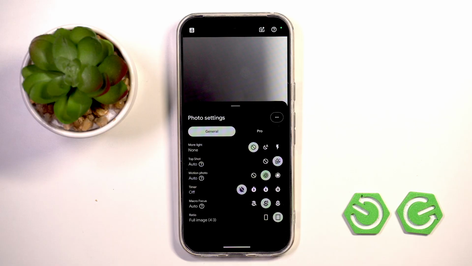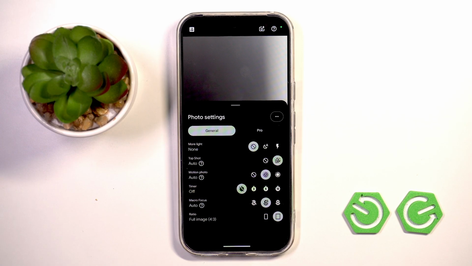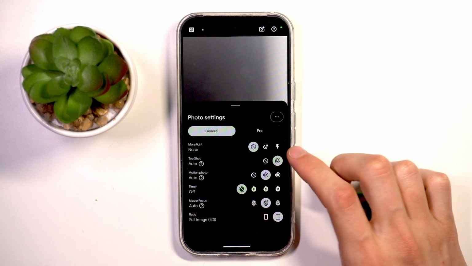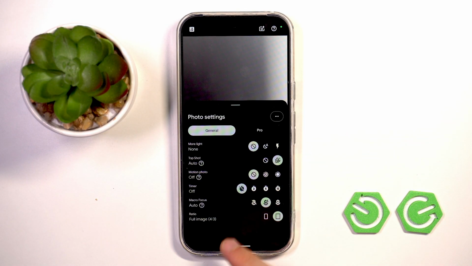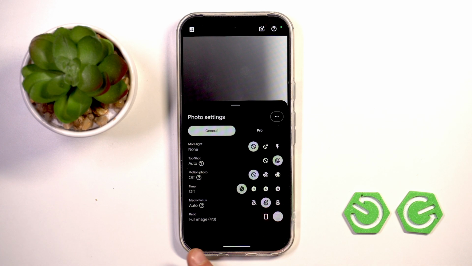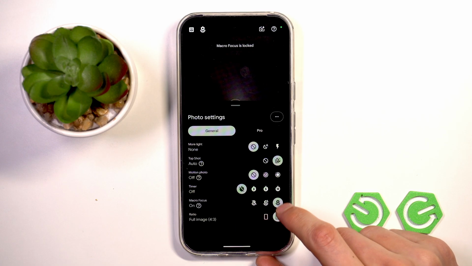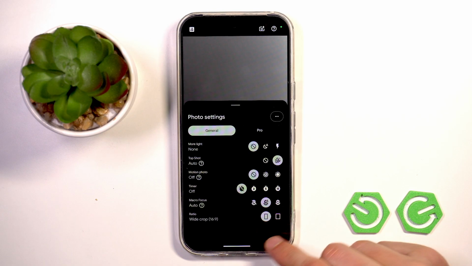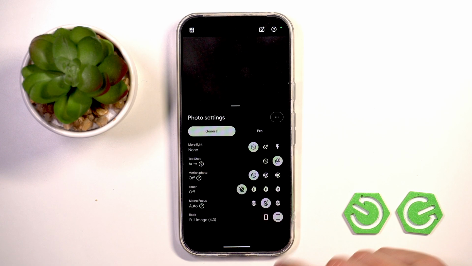After it, you can also change the Motion Photo. Basically, your photo will be movable and not just a static one. You can also adjust it to auto, or just to on or off completely. You can set a timer of 3, 5 or 10 seconds. You can use macro focus if you're interested in taking a really high resolution, detailed photo of some small object. So again, auto or just turned on. You can change the ratio of your image, 16:9 or 4:3.